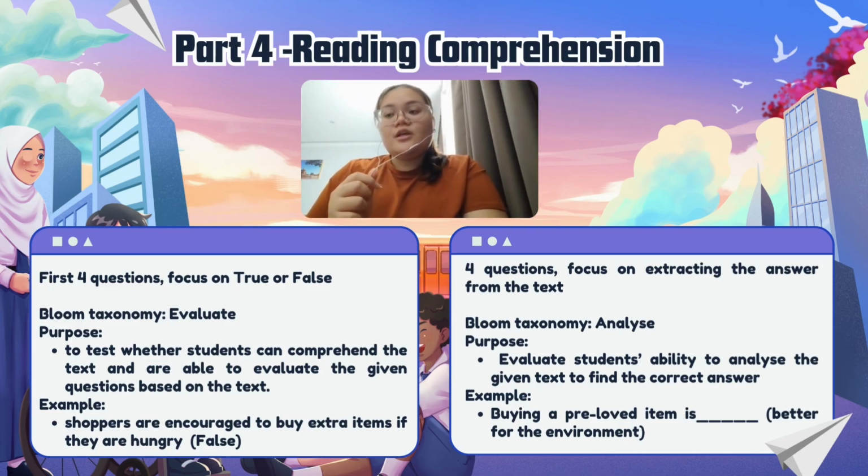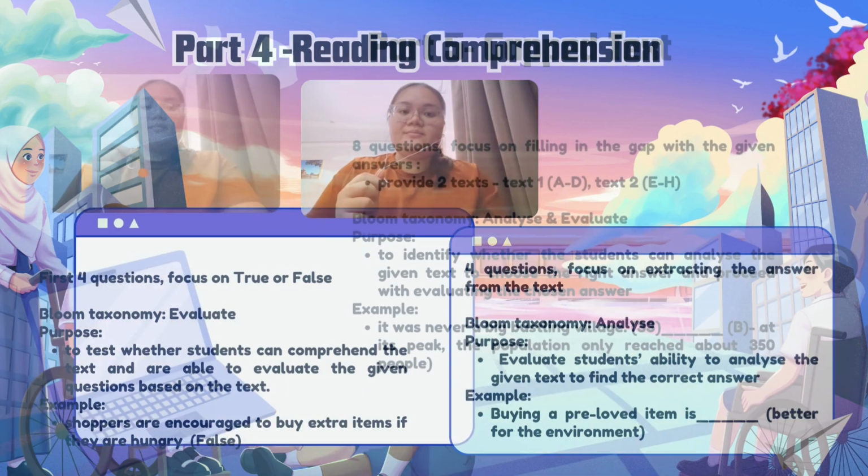For example, shoppers are encouraged to buy extra items if they are hungry, which happens to be false. The next 4 questions focus on extracting the answers from the text. So the Bloom's taxonomy involved is analyzing. The purpose of this assessment is to evaluate students' ability to analyze the given text to find the correct answer. For example, buying a pre-loved item is blank, and the answer is better for the environment.